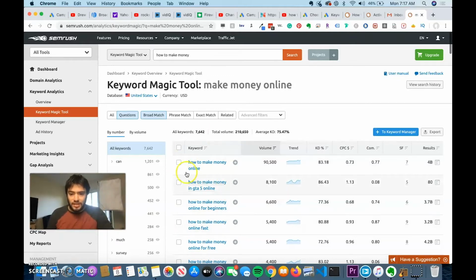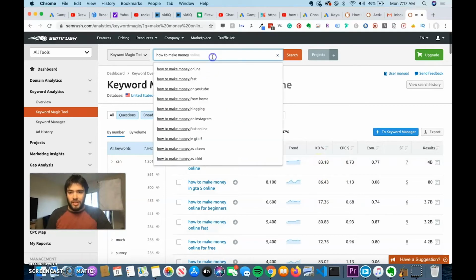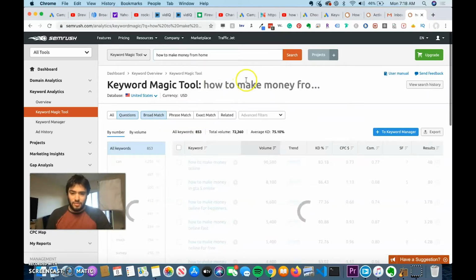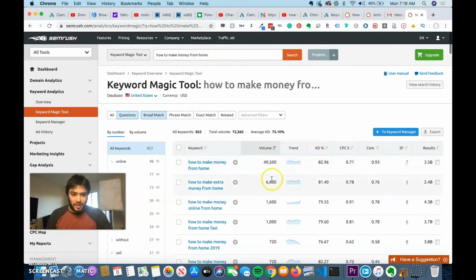As you can see, looking at how to make money online, that's pretty competitive with an 83% keyword difficulty score out of 100. So if we want to make this a little less competitive, what we can do is we can start typing and seeing if there are long tail keywords. So as you can see, there's how to make money from home, how to make money on Instagram, how to make money fast online, how to make money as a teen. So let's just say we do from home.